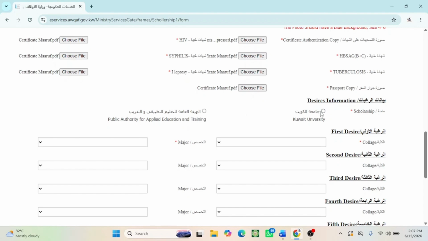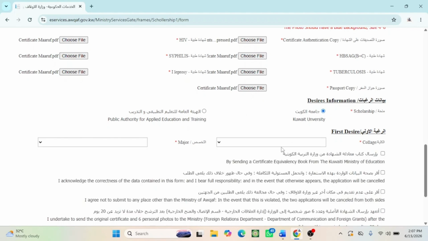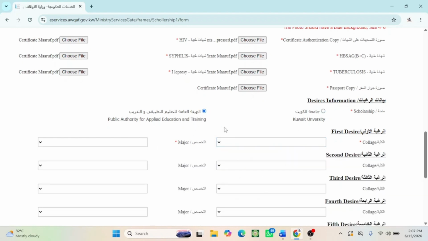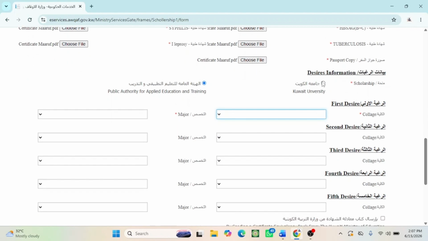So let me show you like this. If you select Kuwait University, you are allowed to choose only two programs. If you select this option, you are allowed to choose up to eight related programs. As I explained, the application recently opened, so I think there are some updates. They have not yet uploaded the programs, so I think when you are applying, you will see the programs. Maybe they will start uploading the programs later, but I'm just making a video to tell you about the process. They are still updating it.